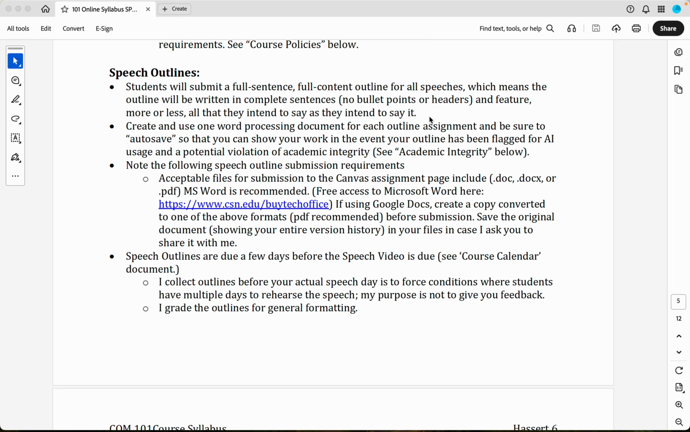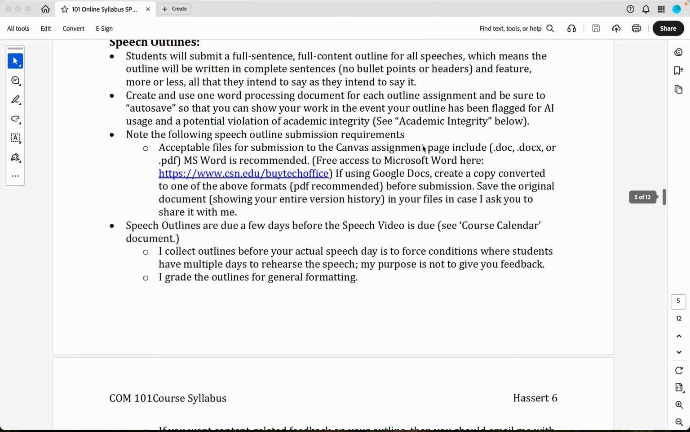Now I recognize that between the composition of the outline and the rehearsal and the delivery, things will change, that you might say things differently, but it represents more or less what you intend to say.